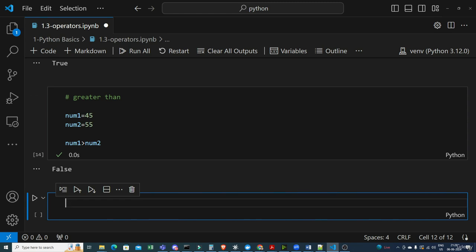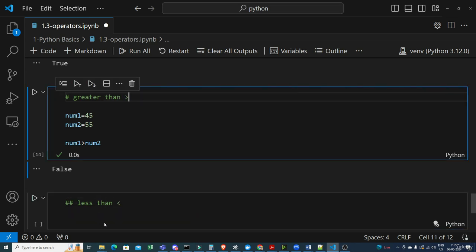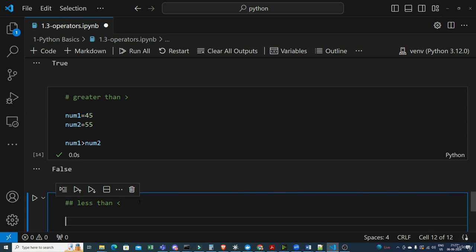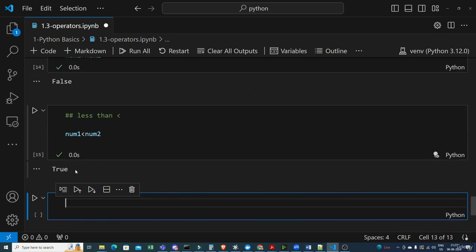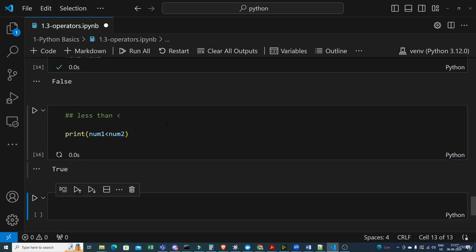And similarly, if greater than is there, then obviously less than should also be there. So the less than operation is denoted by the less than symbol, and the greater than operation is denoted by the greater than symbol. Now if I want to execute less than, so if I execute num1 is less than num2, here you'll be able to see that I'm able to get true. You can also print this result. At the end of the day, I'm going to get a Boolean value itself, because this is a comparison operation. And with respect to all the comparison operations, we are either going to get true or false.